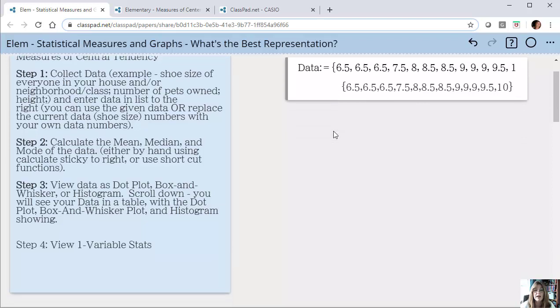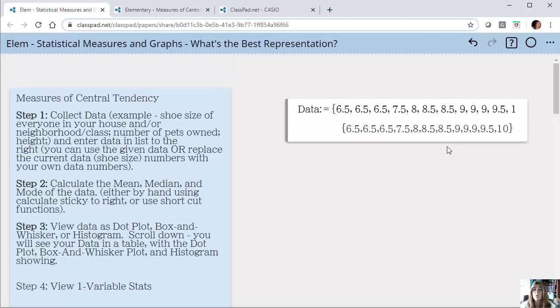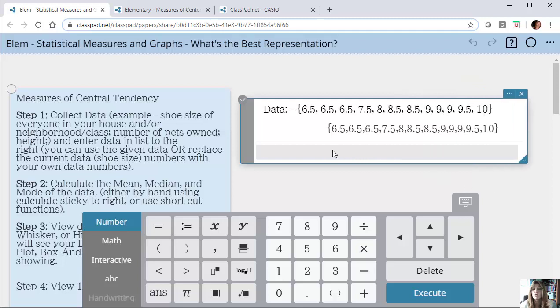So the first thing they're being asked to do is, you've got your list of numbers, whatever they represent. In this case, we're saying shoe size. Step 2 is to calculate the mean, median, and mode of the data. Your students should already have an understanding of this. They can do it a couple different ways, depending on where you're trying to go. If you want them to calculate it by hand, they could use the calculate sticky and type it in by hand and verify. This takes a while, but they could add it up and divide by the total.